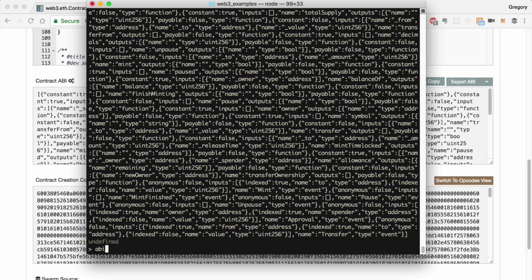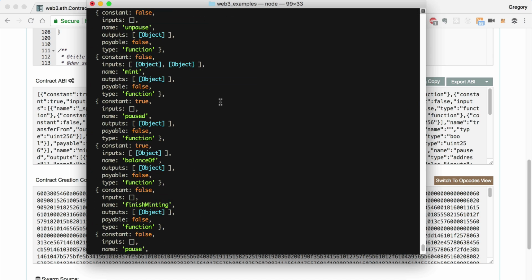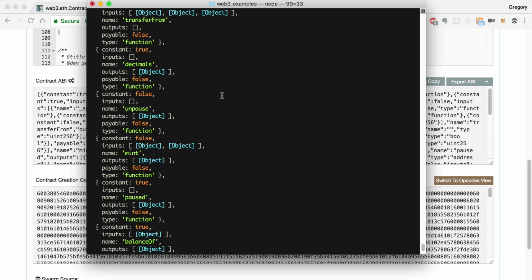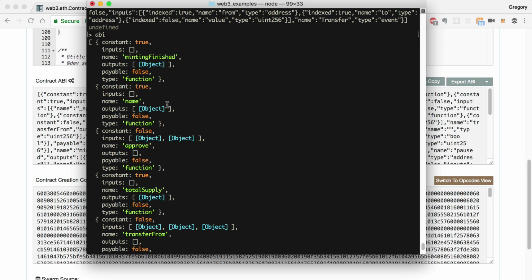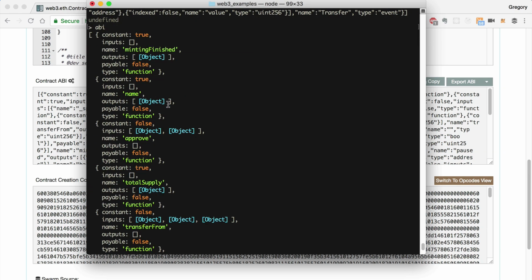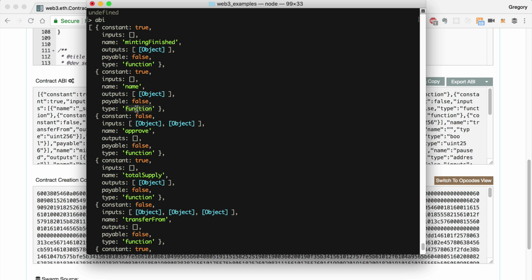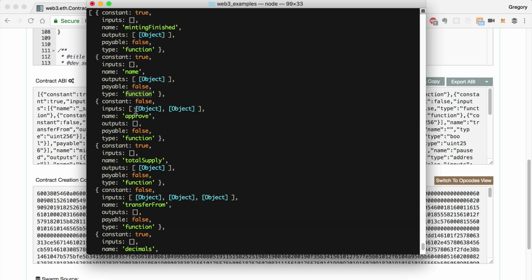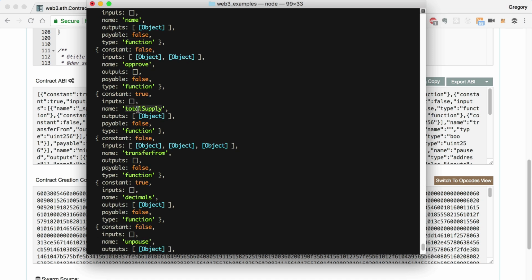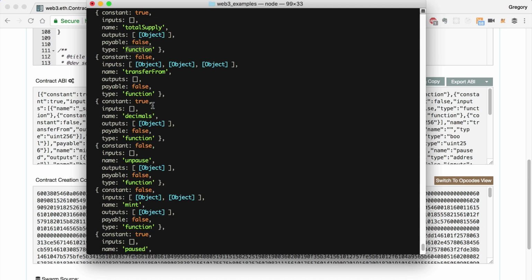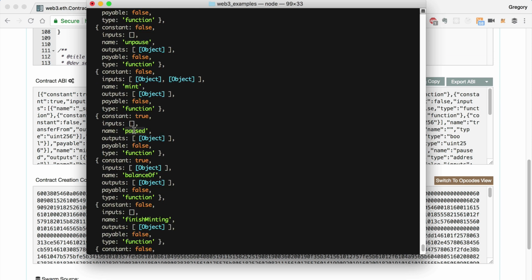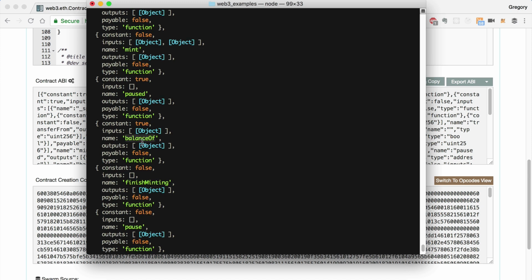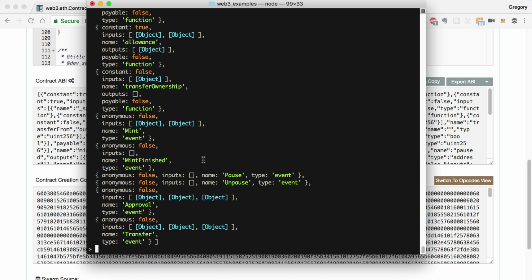Hit enter, ABI. All right, so this actually gave us the JSON. We can see that it was formatted nicely for us, so we can tell what's going on. Again, if you look at this ABI, you can see that these are names of functions. Name, it's a function. It tells you right there the type. This is the total supply, which is also a function. You can see mint, paused, balance of. That's one we'll use in a moment. This is also a function. So that just shows you what's happening with this ABI.